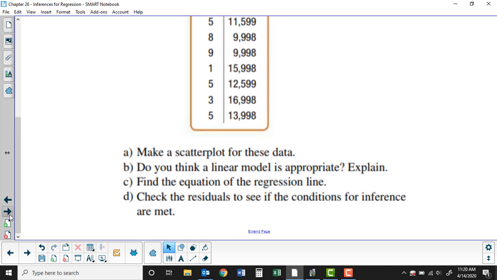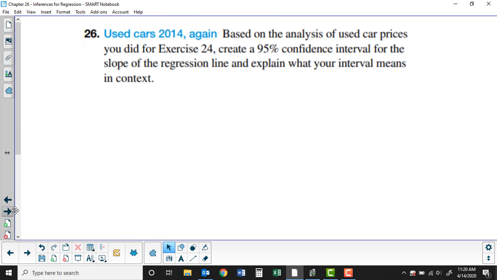And then the last one is where you're actually using some of that data in order to get a confidence interval and to explain it.